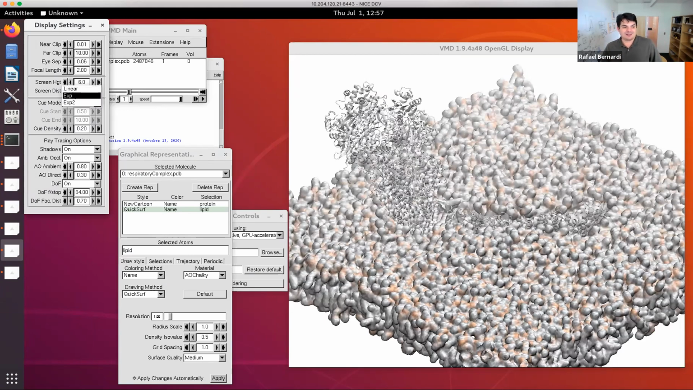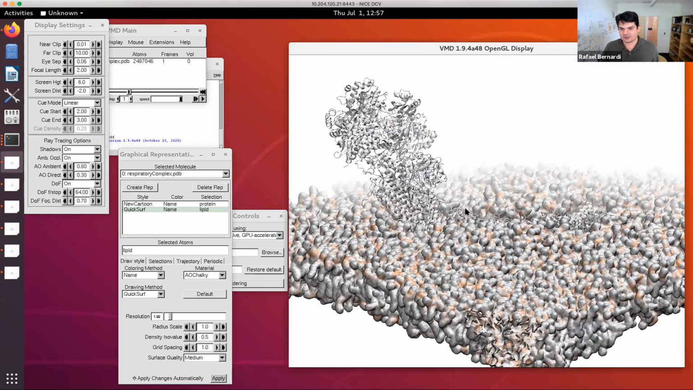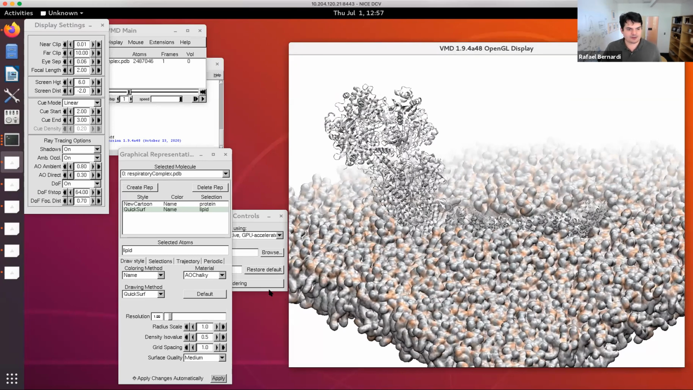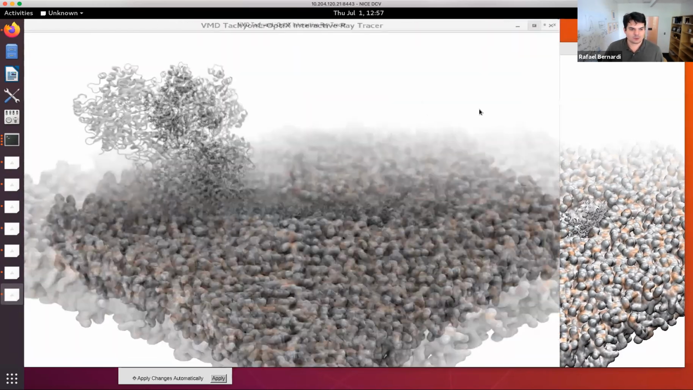I can also make that linear. Sometimes that's useful if you want to make the protein perfectly visible, but everything that is after the protein starts to disappear. See? And then I'm going to make it like this. So it also works. If I render right now, it's already looking quite nice.